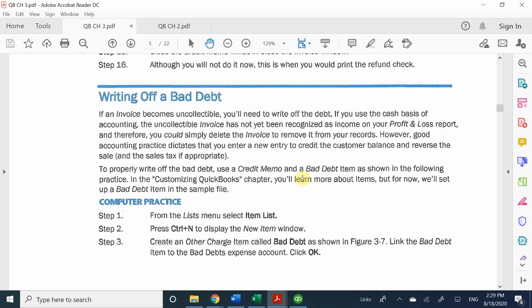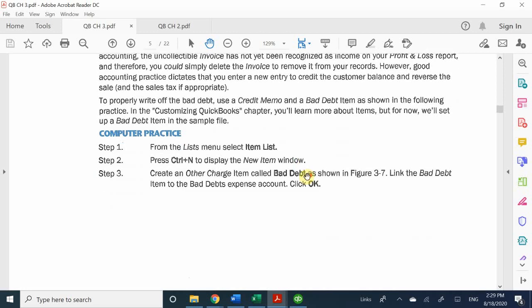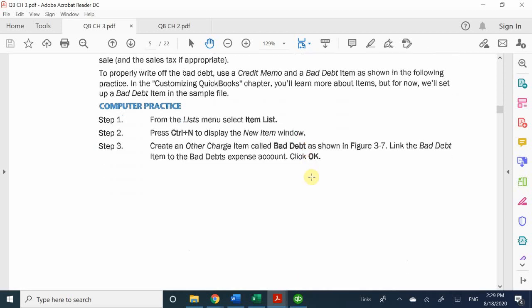Okay, so the book only describes one way to write off bad debt, and how they write it off is directly. They're going to create a bad debt account and write off the accounts receivable as a direct bad debt expense.